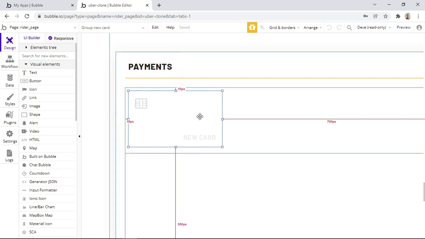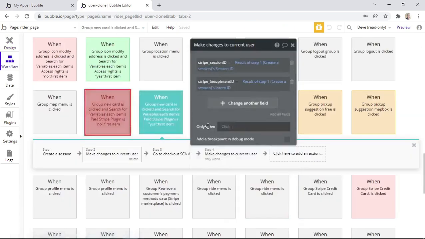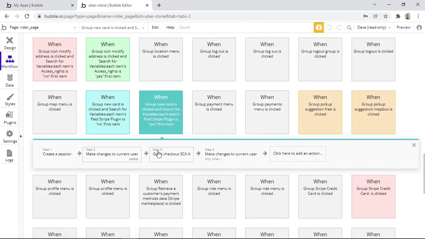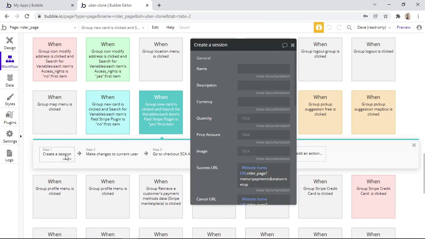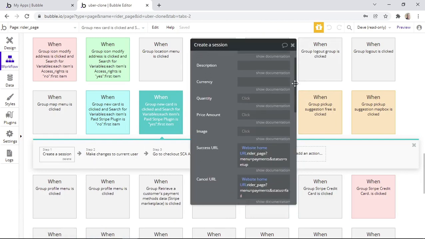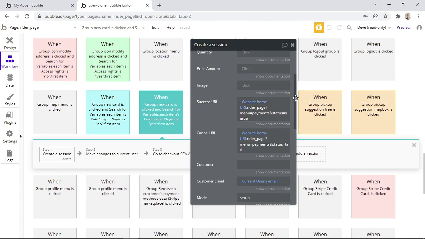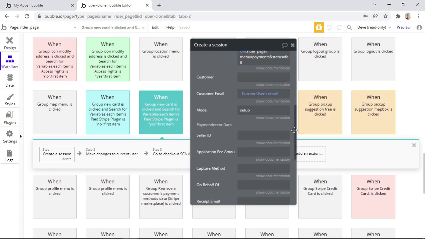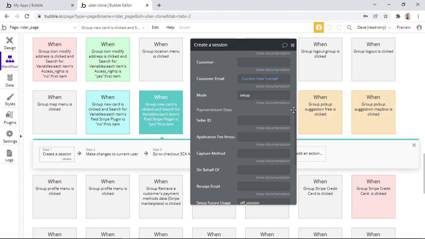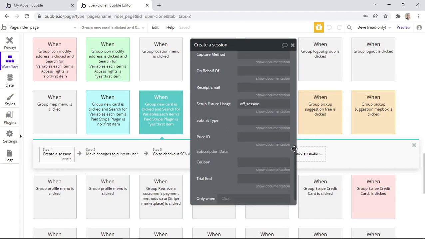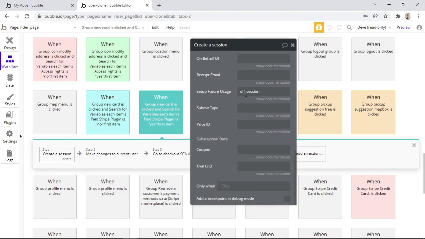So when a person clicks here to add a new card, we are creating a session as a first step. And within this session, you can see that the mode is currently set to setup since we are setting up the payment method of the rider. And then here we have the success URL as well as the cancel URL. We also have the current user's email address inserted here. And then we have the setup future usage as off session.